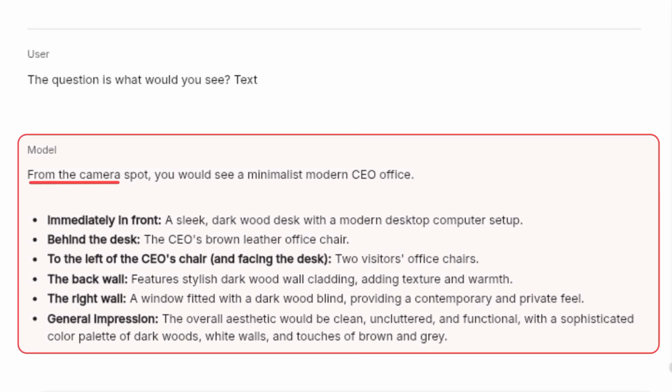From the camera spot, you would see a minimalistic modern CEO office. Immediately in front, a sleek dark wood desk with a modern desktop computer setup. Behind the desk, the CEO's brown leather office chair. To the left of the CEO's chair and facing the desk, 2 visitors' office chairs. The back wall features stylish dark wood cladding, adding texture and warmth. The right wall, a window fitted with dark wood blind, providing a contemporary and private feel.